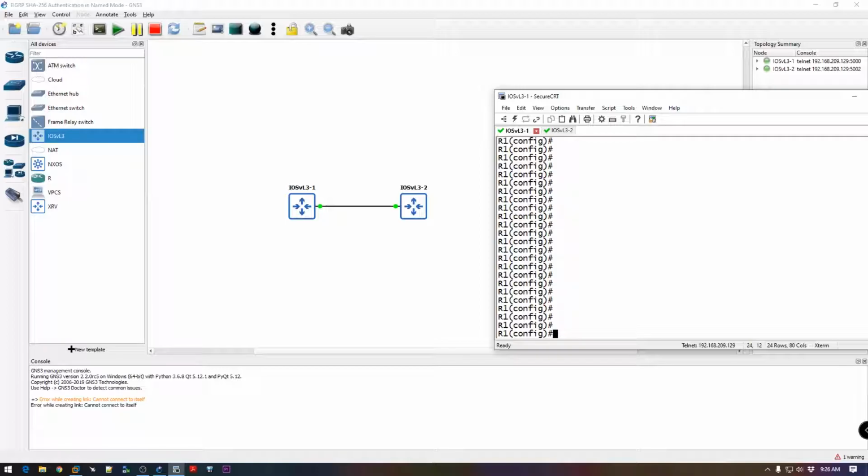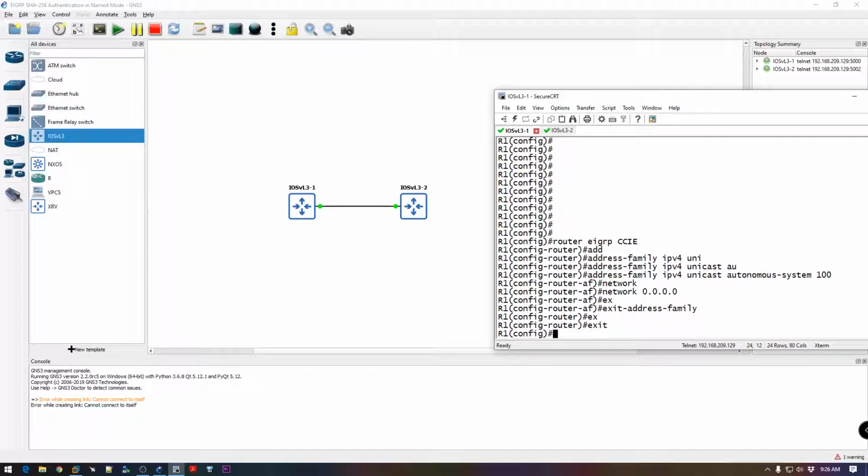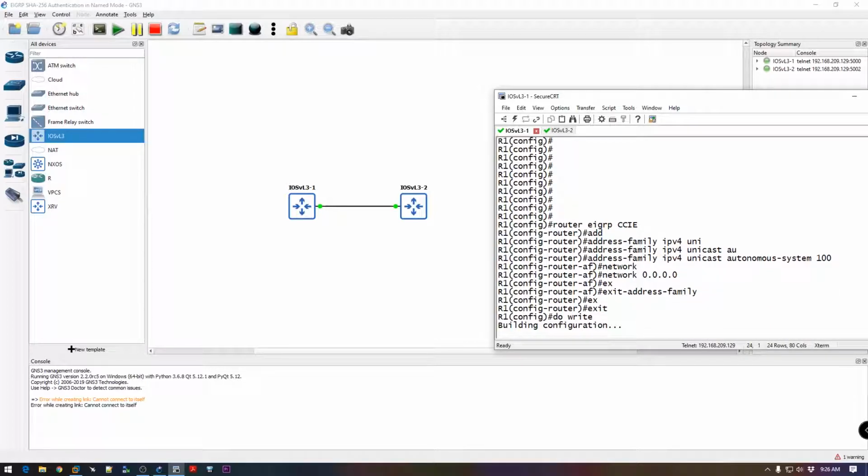So we will start with the named mode configuration. We will be using the name as CCIE: router eigrp CCIE, and address-family ipv4 unicast autonomous-system 100. Then we have to define the network which we are advertising. We are going to advertise the 0.0.0.0 network. Exit address family, exit, router configuration.